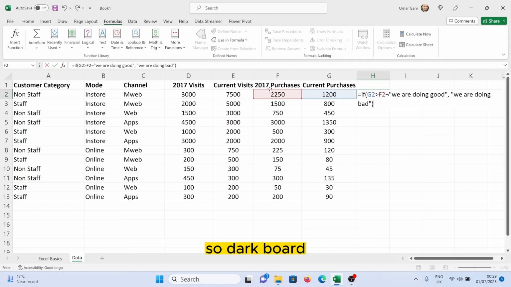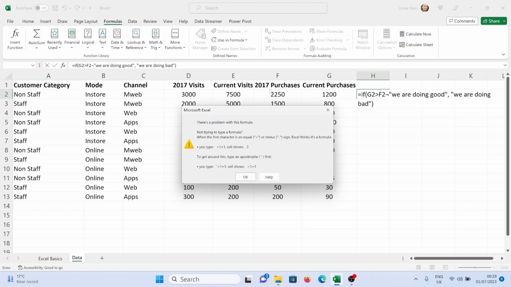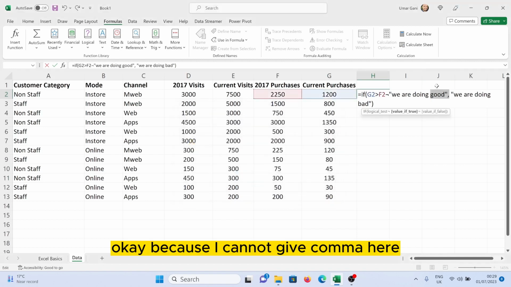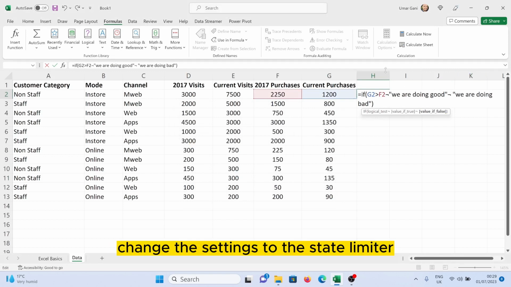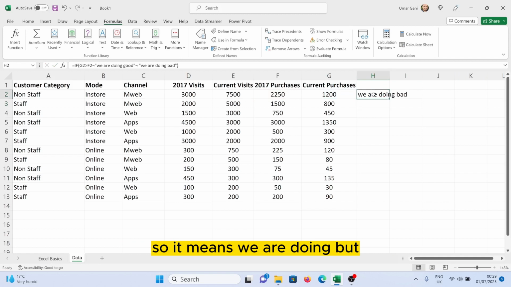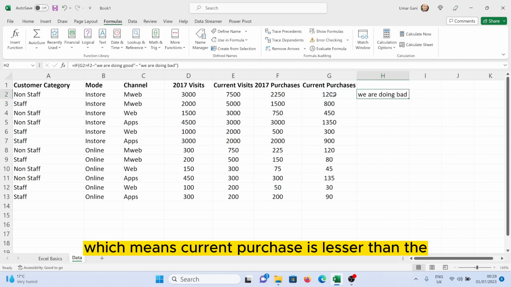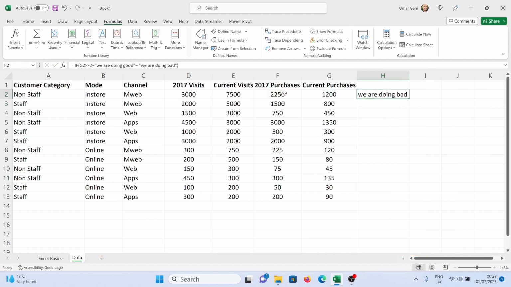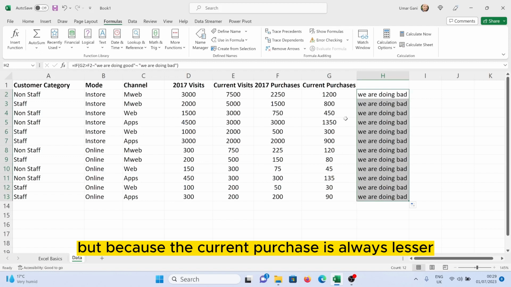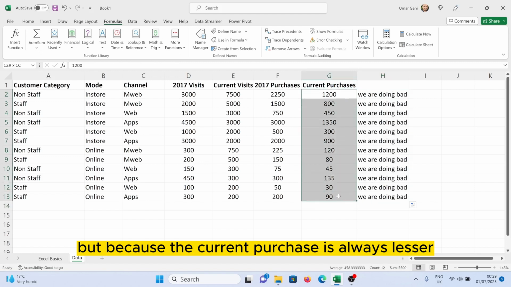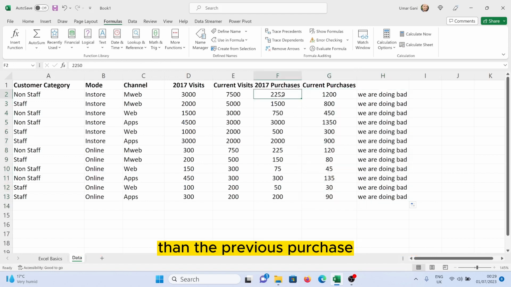Okay, because I cannot give a comma here because mine is not comma. Generally, you give a comma, but I have changed the settings to this delimiter. So it says we are doing bad, which means current purchase is lesser than the previous year purchase. So likewise, you can drag it. In all the cases, we are doing bad because the current purchase is always lesser than the previous year purchase, and that's why we use the IF condition.